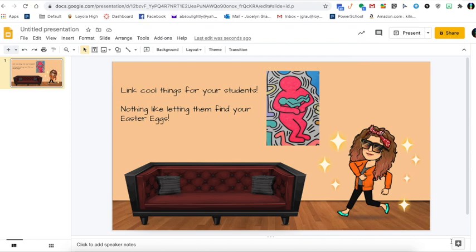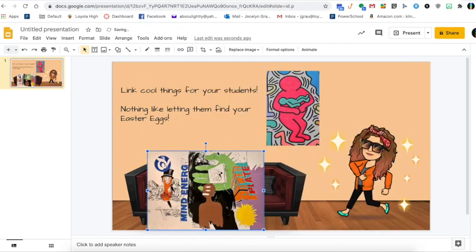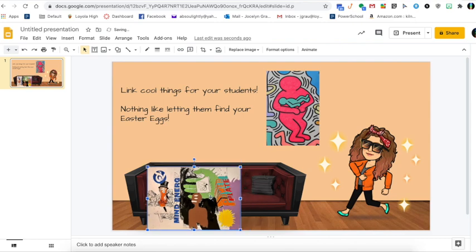Okay, I'm going to insert this one. And now I'm going to size that way down. Oh, that's such a cool painting. Okay, it needs to be sized down a little bit more. Okay, and I'm going to hang that right next door.